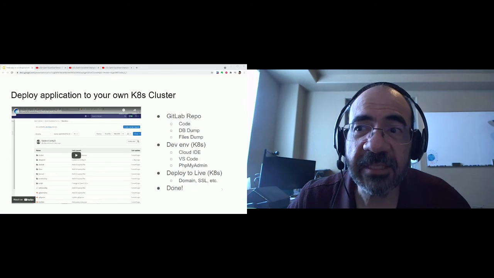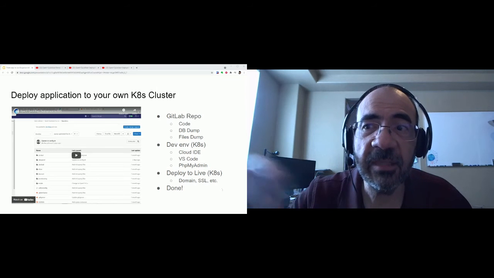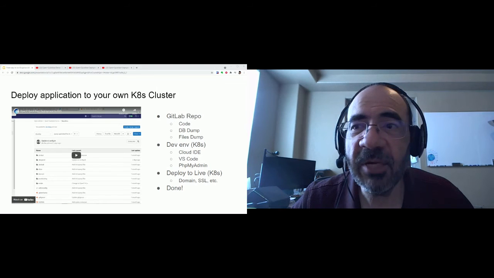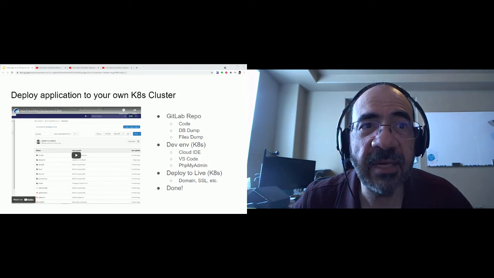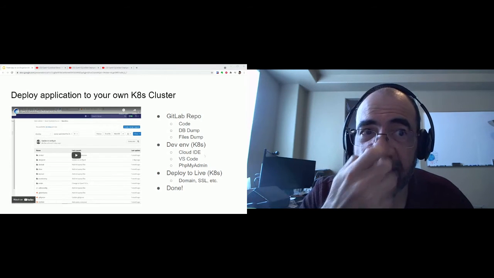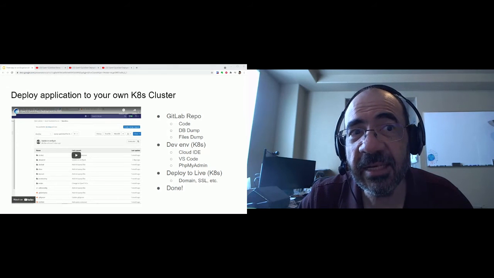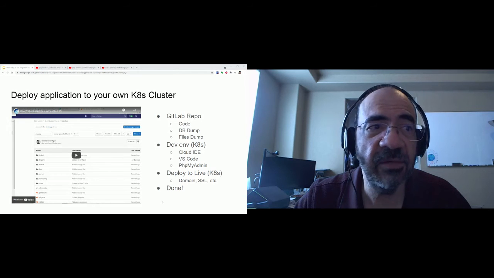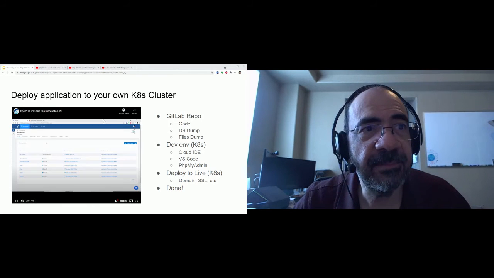Once you have a cluster connected to DevPanel, you can deploy sites into it. From the GitLab repo, we already have the code, the database dump, and the files dump. Then we're going to create a dev environment in Kubernetes with the Cloud IDE and VS Code, phpMyAdmin, and then we'll deploy it. We can deploy that to your cluster. Let me go to the next slide.